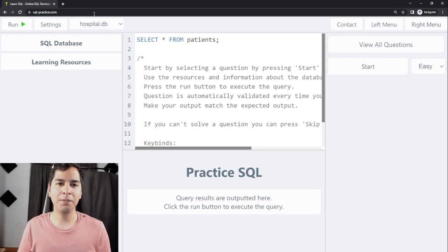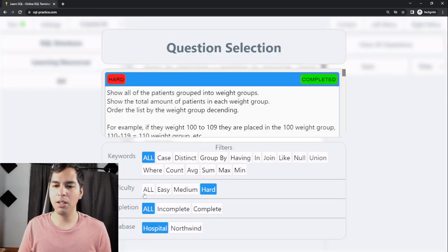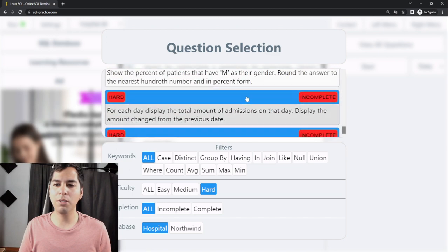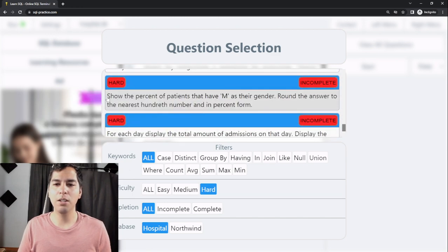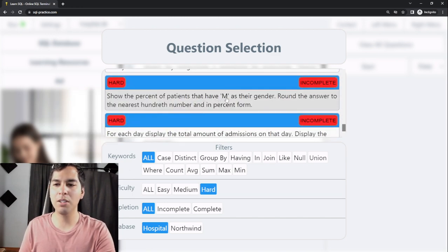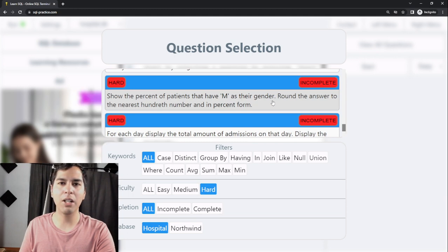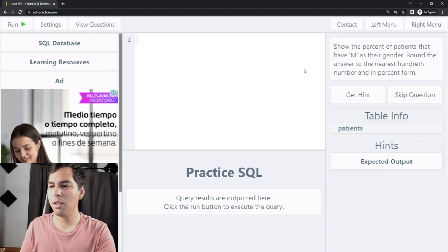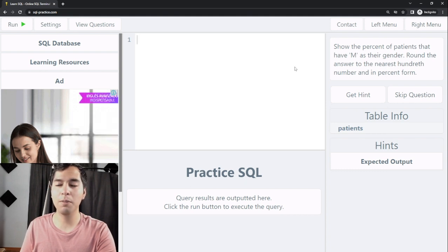After going to the website, we need to click on Hospital DB because we are working with hospital data. Then we click on View All Questions. We select difficulty hard, and then we scroll down until we see the question which says show the percent of patients that have M as their gender. We click on that one, then we get rid of this, and we can begin solving this problem.